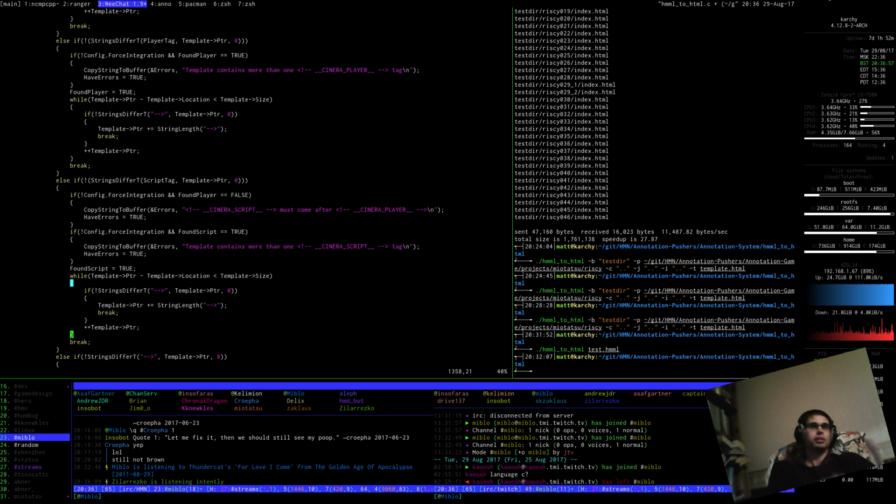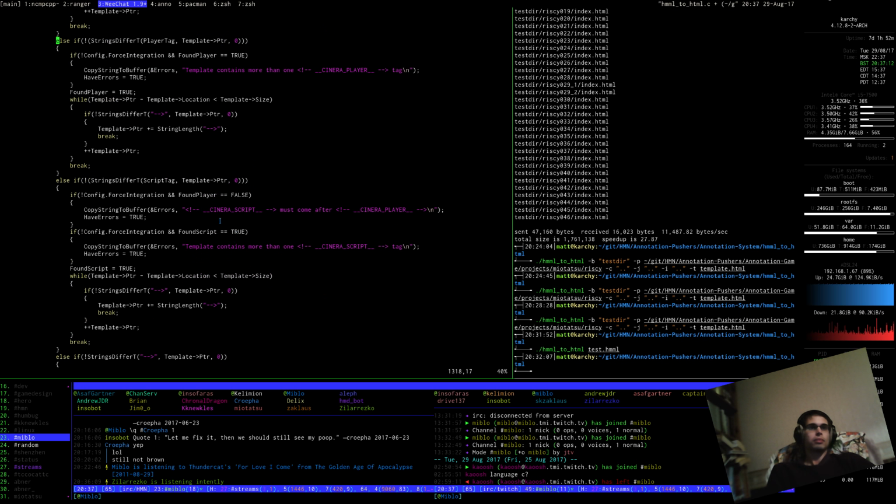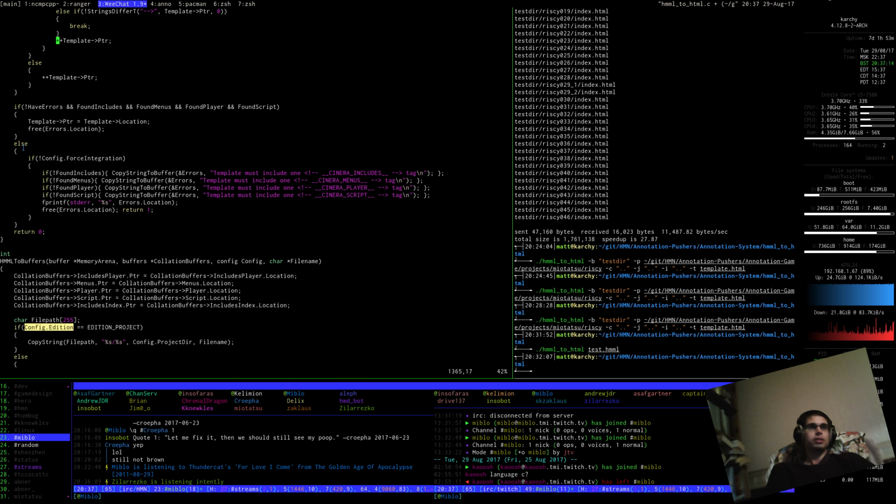And you can see the term contains more than one Cinera player, that must come after that. That contains more than one of those. Post should be one of the includes, yeah. More than one Cinera menus. So it does all of that stuff just to return 0, just to say that it's a valid template. Otherwise it returns its errors and returns 1.